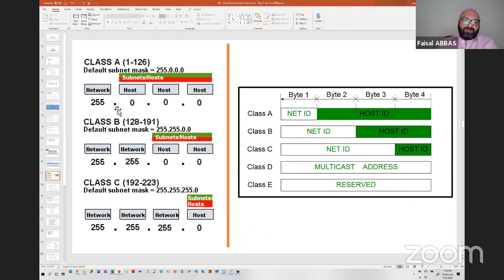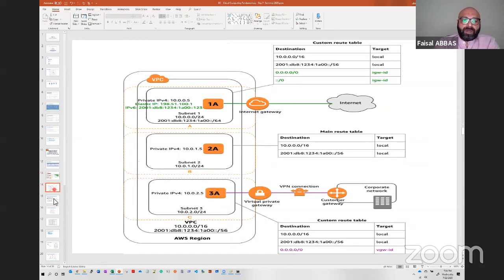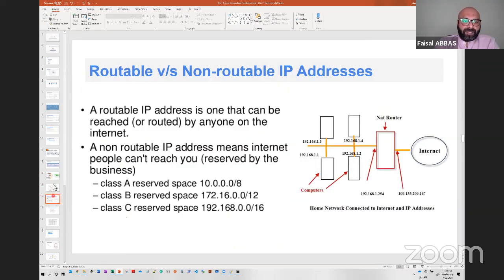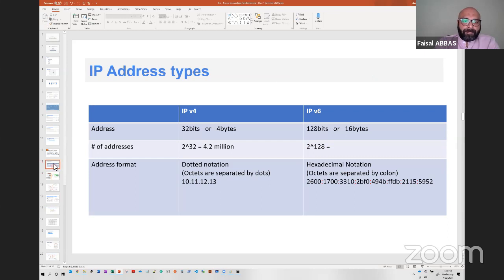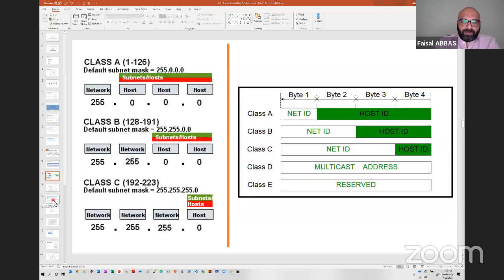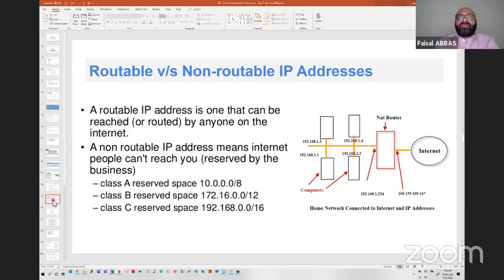I don't want to go into details and complicate things more for you guys. Let me come to this portion here, and then within those IP addresses, let's just go in there.